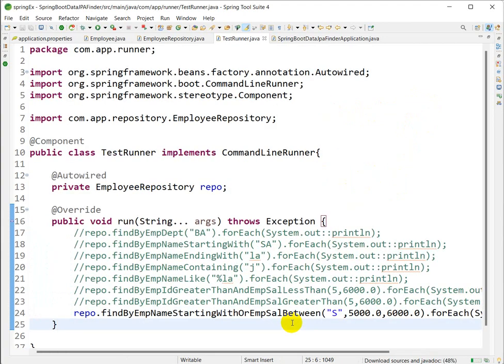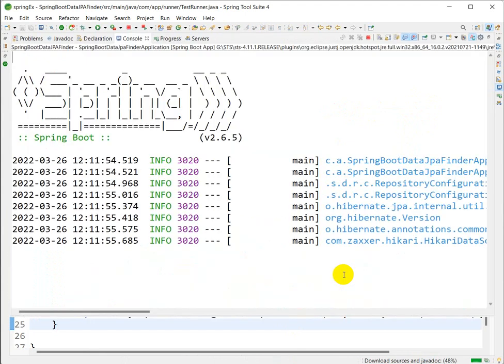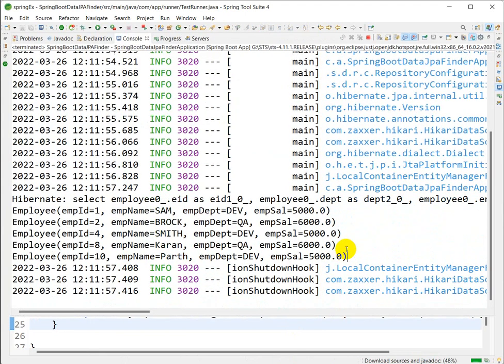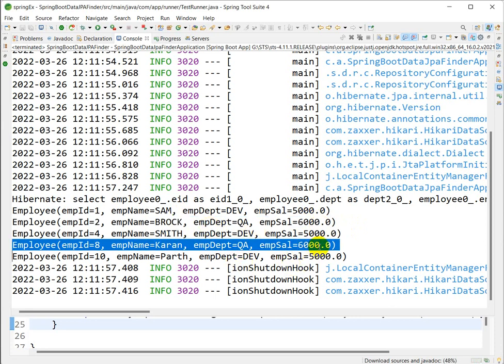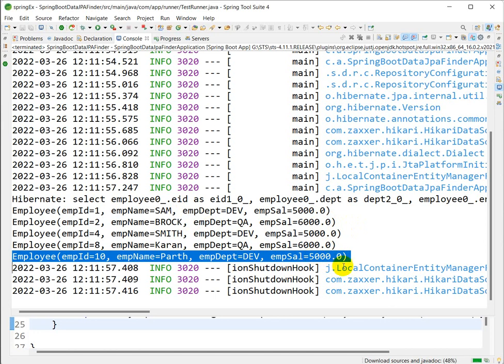So let us see whether there is any record with this condition. Control F11. So here we can see Sam. Sam is the only name that is starting with S, so for that reason we are getting this. And now other, you can see Smith is also starting with S, and Brock is not starting with S, but its salary is between 5,000 to 6,000. So for that reason we are getting this Brock. Also Karan has a salary of 6,000, then Parth is also having the salary as 6,000. So for that reason we are getting this.